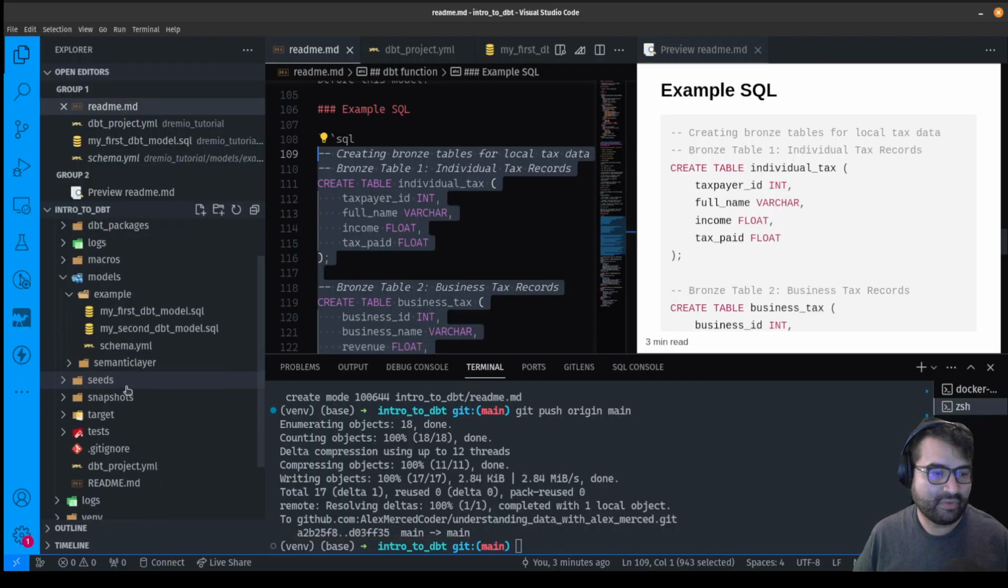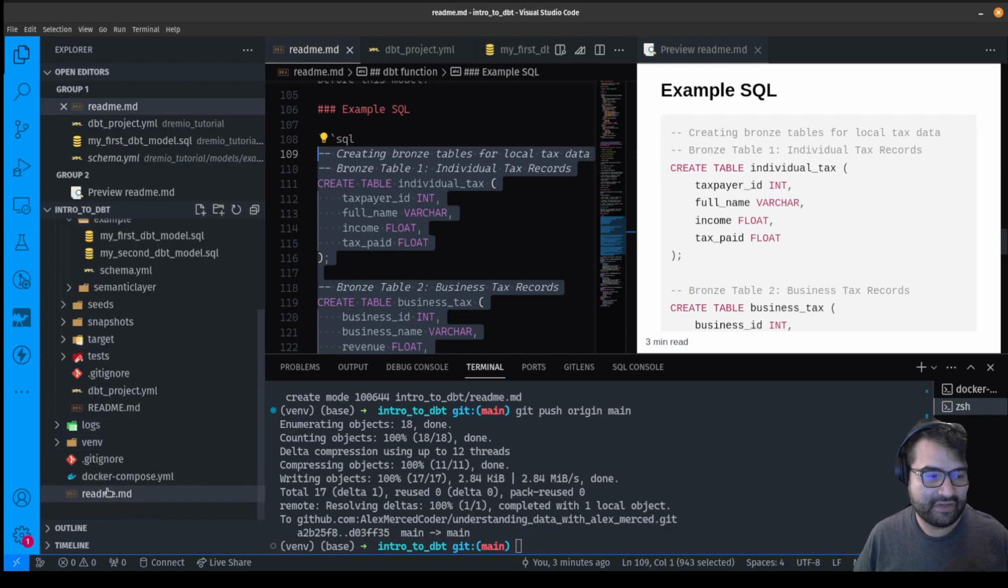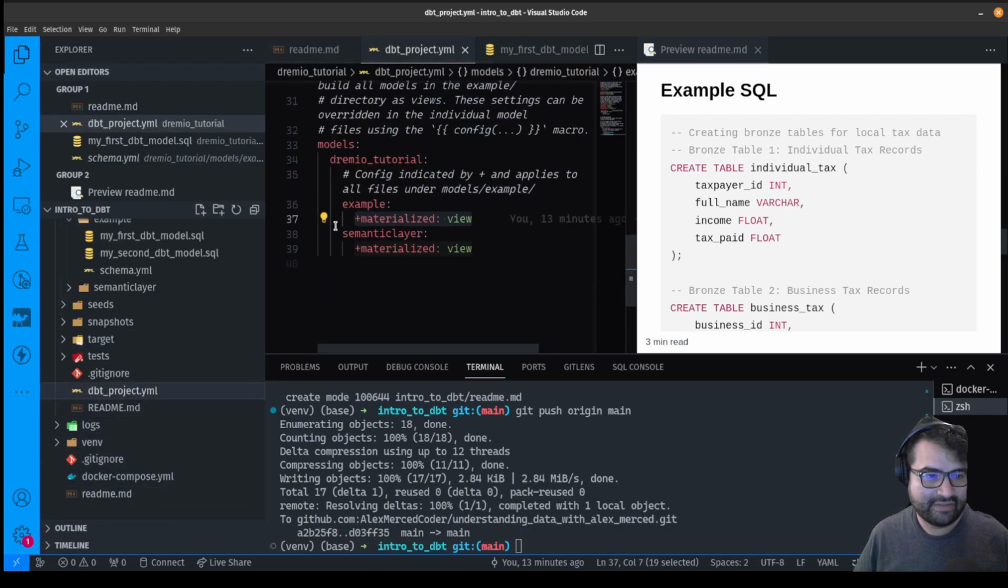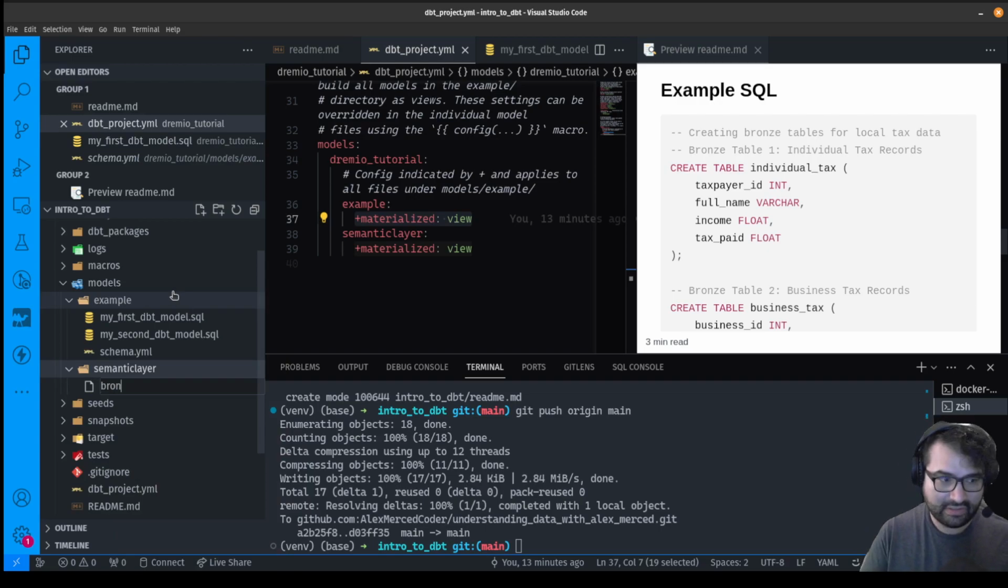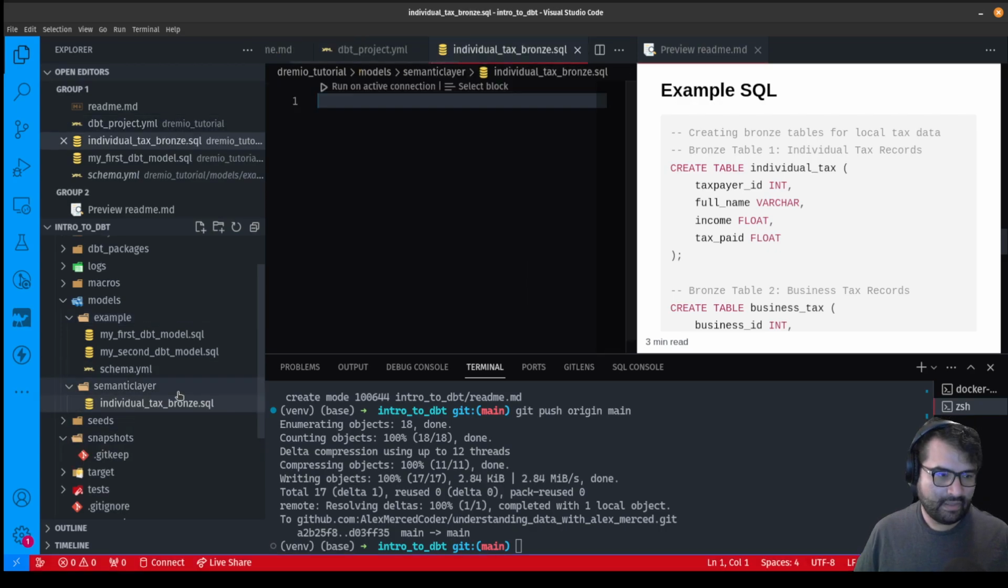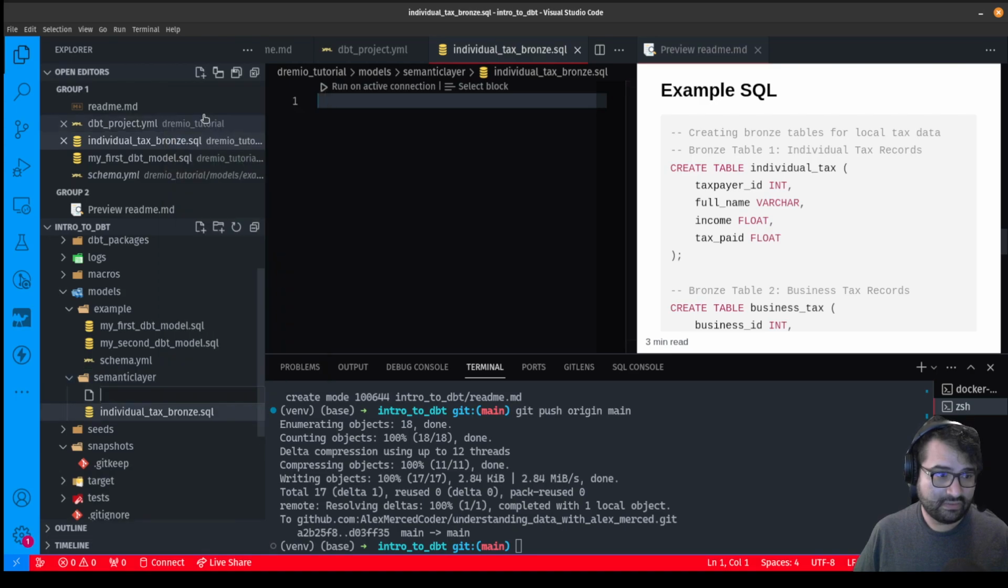Essentially, I'm going to do this in my semantic layer folder because I configured that in my DBT project. I said semantic layer folder, and we're going to materialize views. So I would create a new file and call this individual tax bronze dot SQL. Then we would have a new file, business tax bronze.